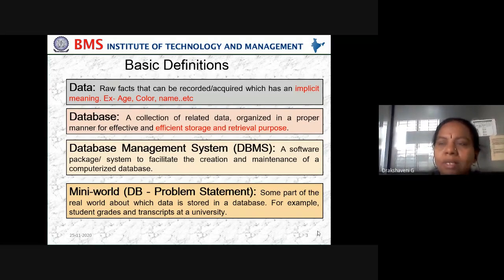Now the mini world is like your university. If you know your USN number, you can fetch all your marks cards. So in case you have lost any marks card, you can fetch them. So that is what a mini world or a database problem statement is: some parts of the real world about which data is stored in the database. For example, student grades and transactions at the university.